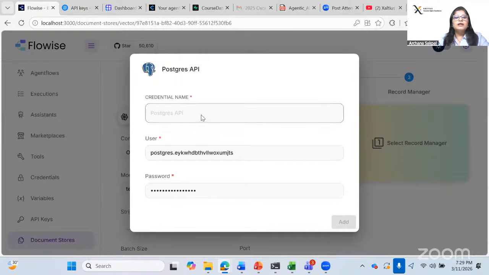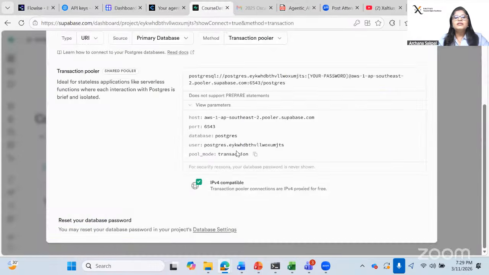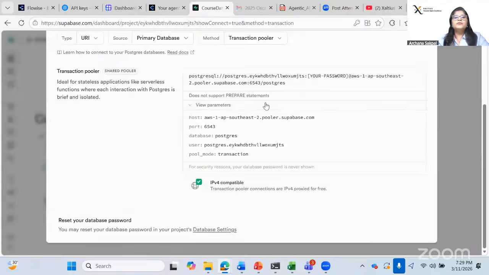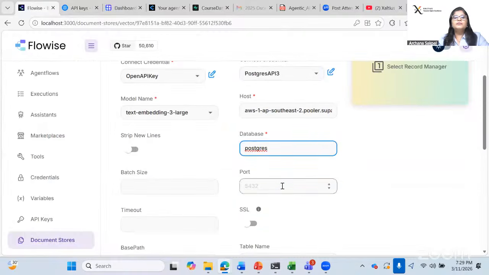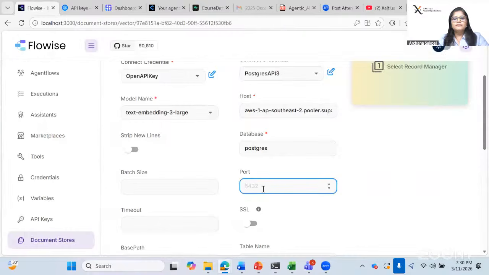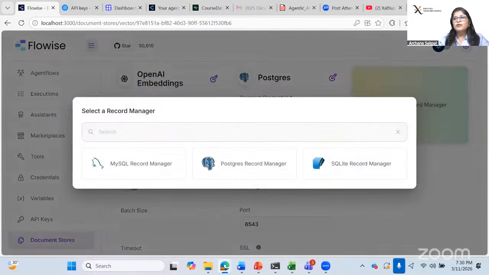Okay. And then give a credential name as Postgres API 3 and click add. Now just quickly copy the details, like host will be this, copy it quickly. Then the database name from Supabase is this. And then the port number is 6543. Okay, now once you set up this Postgres credential, let's go and understand Record Manager.